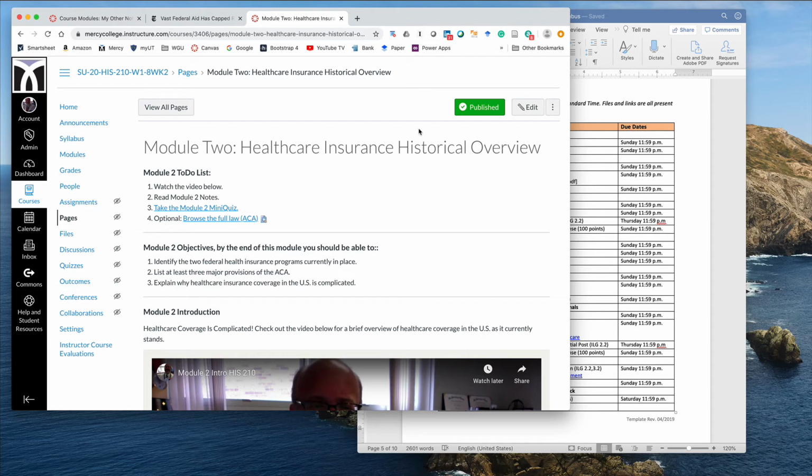So now you're working backwards to say, okay, I want to make sure my students list at least 3 major provisions of the Affordable Care Act. Well, if that's a module objective for my course, then you can bet on my mini quiz for Module 2, I have that question. I make it really easy. Here are the objectives. Here's where I assess them in the quiz. Everything's laid out that way. It makes life really easy for me.